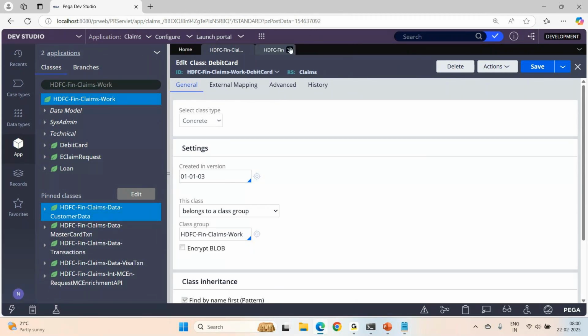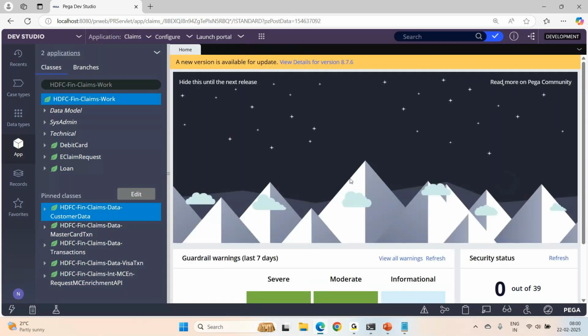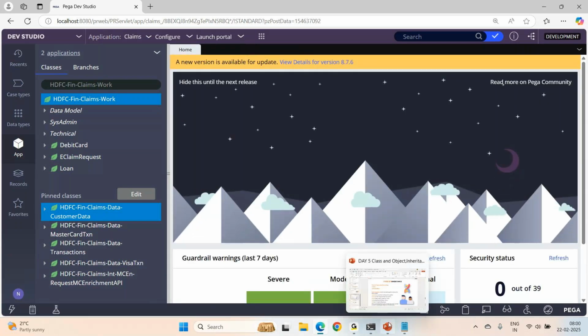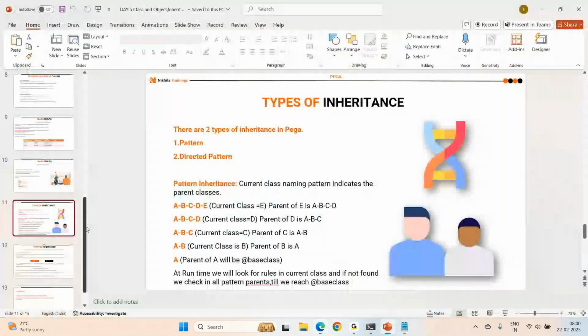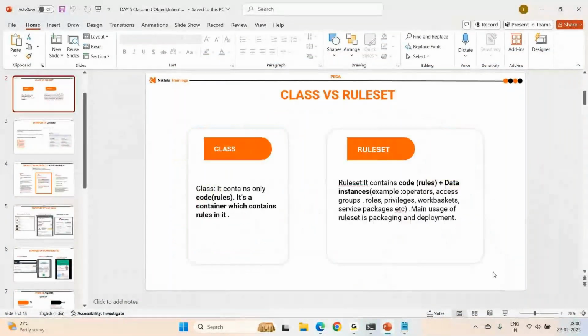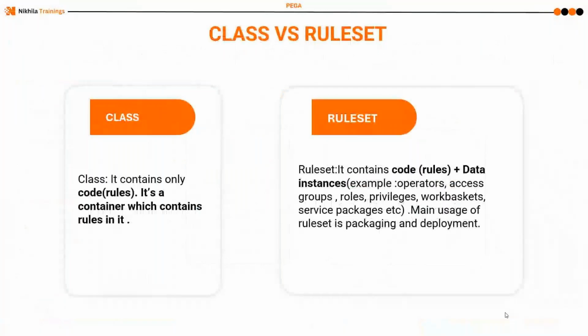We'll do a small recap. Okay. Class versus rule set, a very important interview question. Class is a collection of rules. Rule set is also a collection of rules. Then why do we need both? Rule set is basically for packaging and deployment.